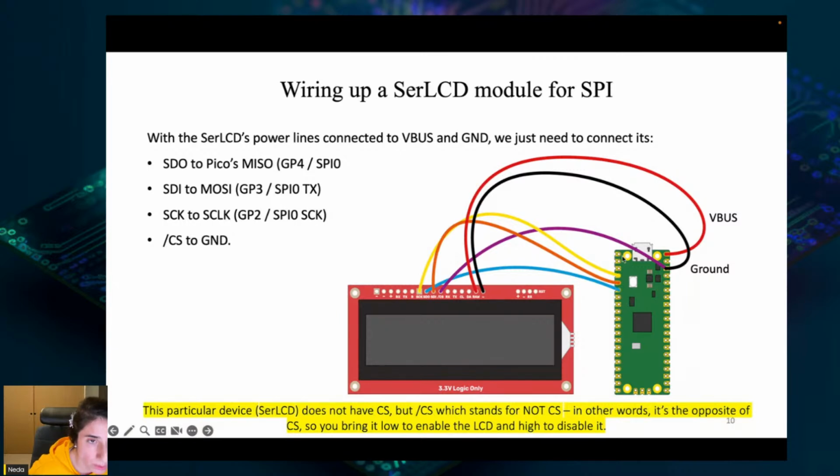Be careful about this Pico diagram. You should know about it. This is 0, this is 1, this is ground, 2, 3, and 4, as is mentioned here, exactly like here. And the last one is not CS. We should read this /CS as not CS. It means that it's the opposite of CS. You need to bring it low to enable the LCD and high to disable it.